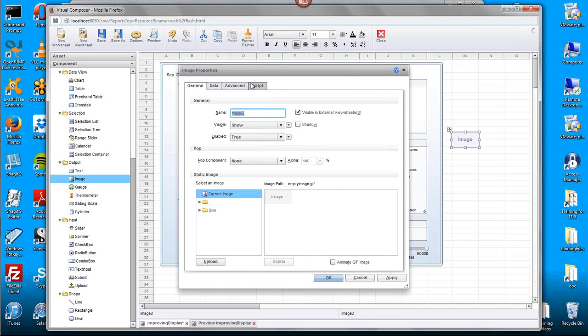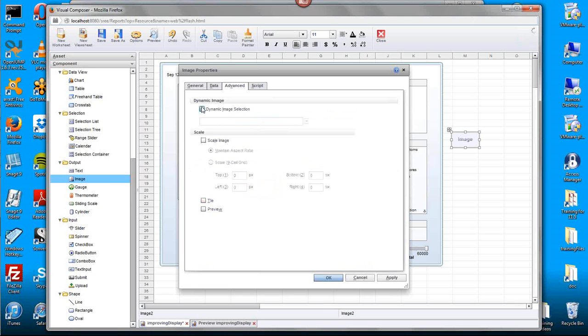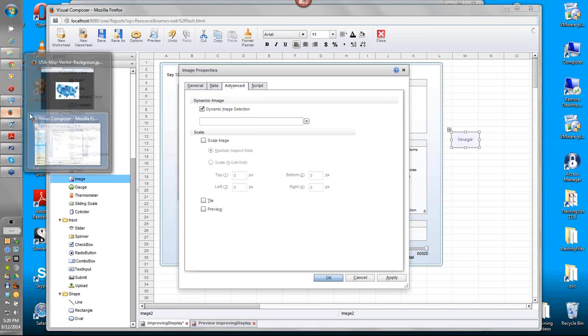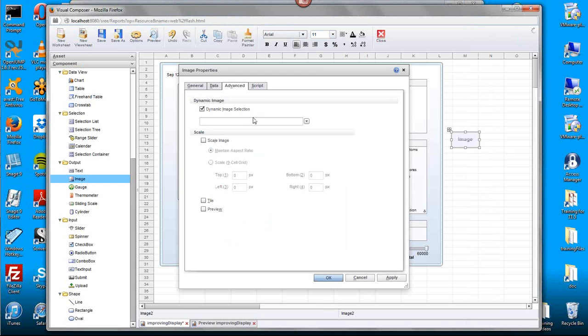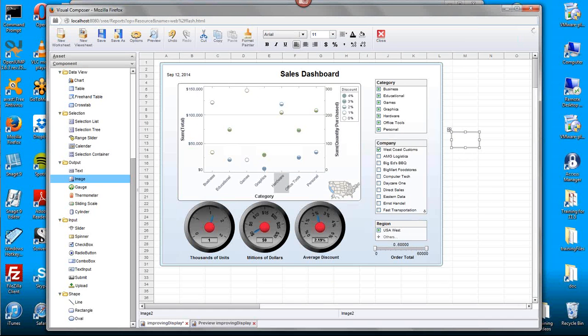However, I can also refer to that image directly via a URL. So if I go to the Advanced tab of Image Properties, there's a dynamic image selection here, which typically is used to change an image based on an input component or based on an expression, but you can also use this just to specify the URL of an image. And so that's what I'm going to do in this case. I'm going to find that image, copy image location, that gives me the URL, paste it in there, and now this image is going to be referenced from that URL.